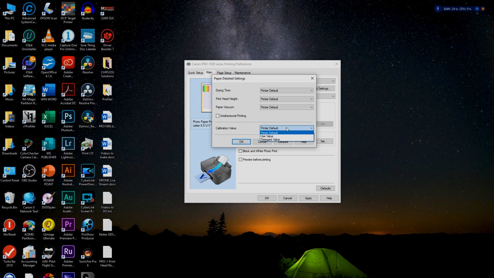Calibration value, printer default. So what is this? So printer default means that the printer will just print out of the box at whatever calibration setting it is set at. Now, if you do the internal calibration, and for instance, you use Pro Luster paper to do that, then you can actually tell it to use that value. In other words, it's going to apply that internal calibration. And I've done that, so I'll go ahead and choose that in this case.